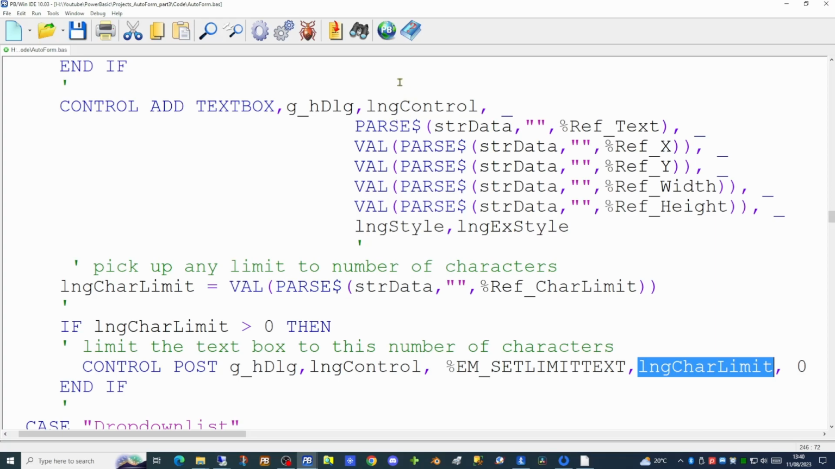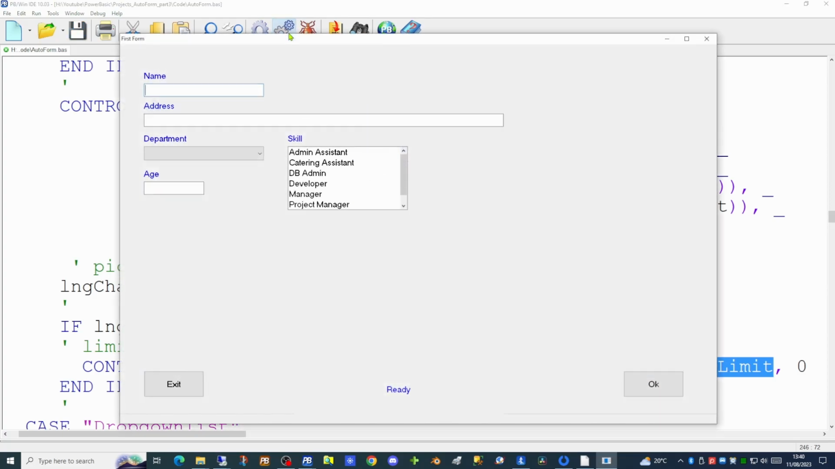If we try running the application now, and go into the age column, we can put 3 characters in quite happily, but as soon as we try to add the 4th, it will stop us adding any extra characters. So we've now limited this number only field to hold only 3 characters. So our next task is to look at making some of the fields mandatory.